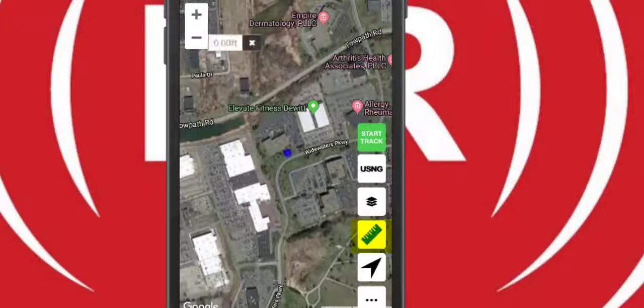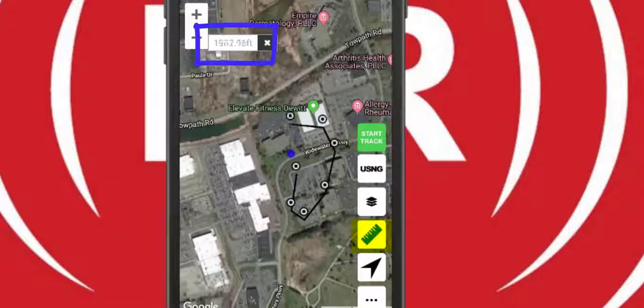Our ruler tool is here. You can see in the upper left, this has 0.00 feet. As I select two different points on the map, it's going to tell me the distance between those. As I continue touching the screen, it's going to add up the total of all the points.